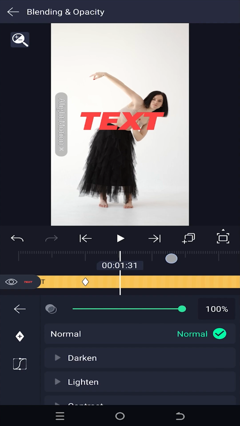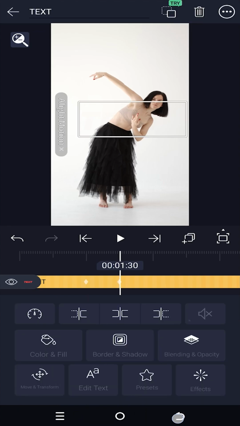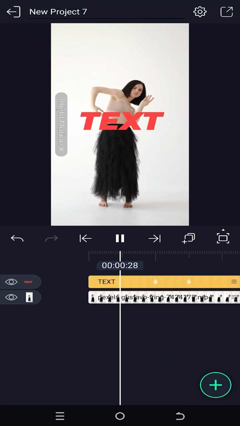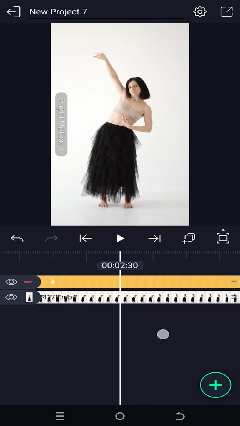As our project is 60 frames per second, so half second is 30 frames. Reduce the opacity to 0. Let's see what we have. See, easy fade out.